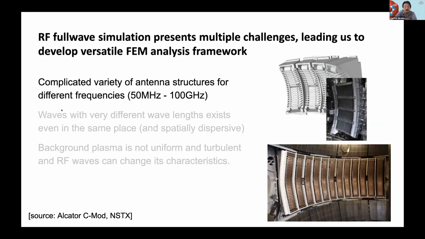Such a simulation, for example, needs to handle a complicated variety of antennas. Over the years, people developed a variety of antenna structures which they think suitable to launch the waves. And we use a very broad range of frequencies, from tens of megahertz to 100 gigahertz. Due to that, antenna structures have a lot of varieties, and as you can see, it's geometrically quite complicated.